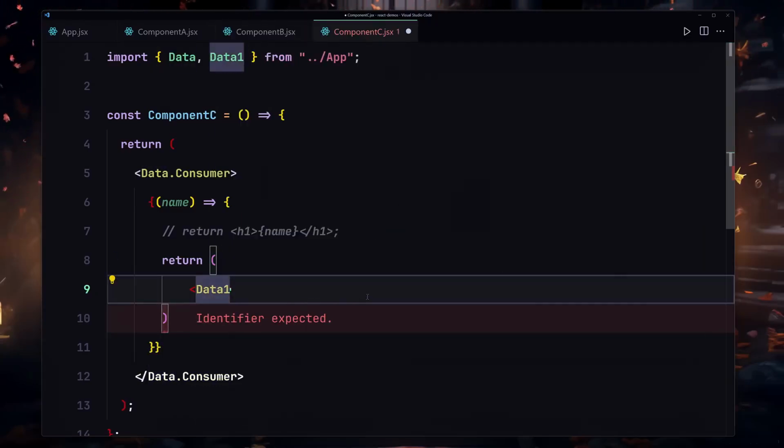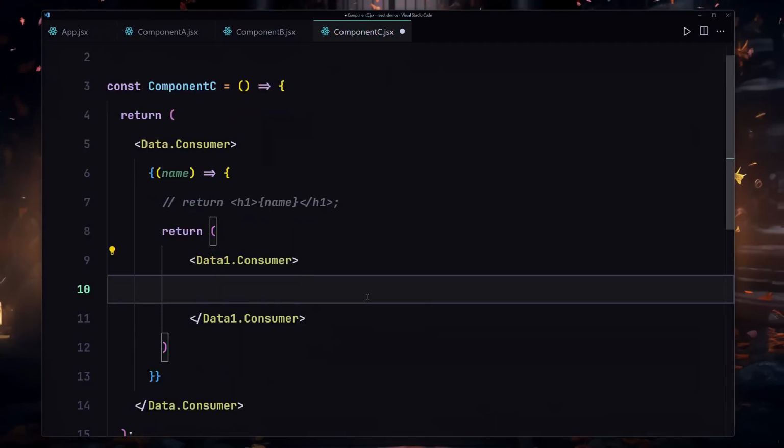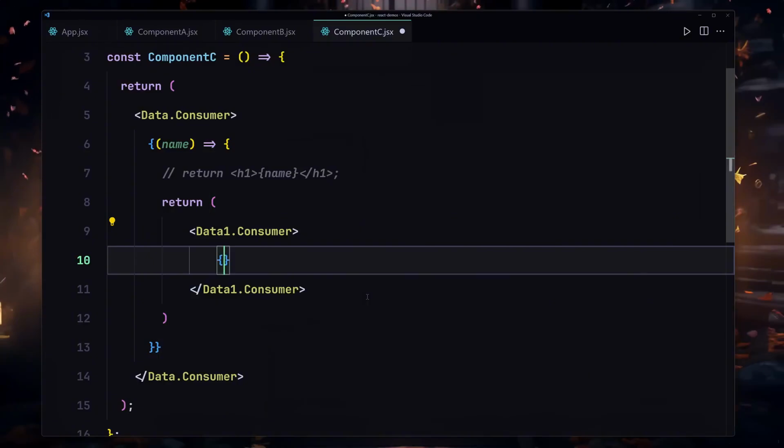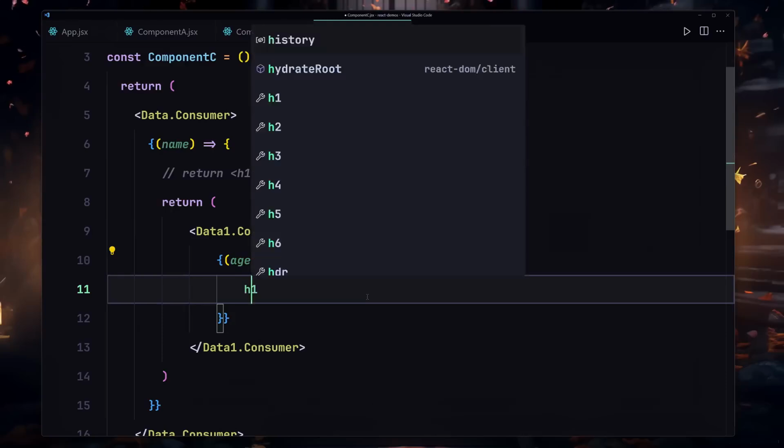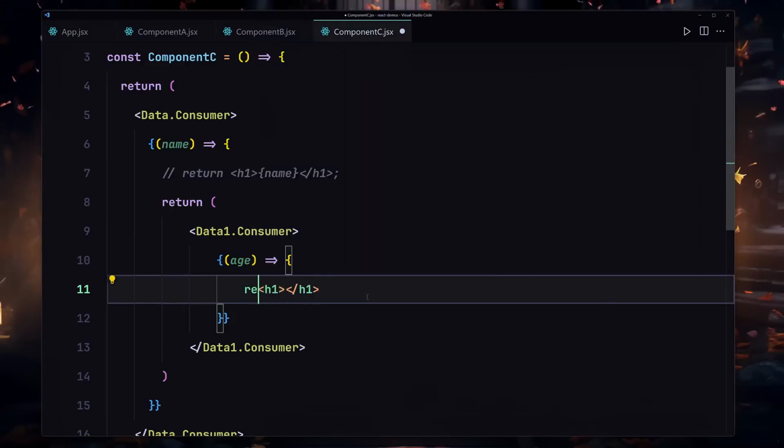Okay, so now we have to use that. And once again, we are going to be using our consumer property inside there. Inside this data one consumer, we are once again using a callback function. So I'll use age. Now inside there, I'm going to use my h1 right here. First of all, we have to return there because we are using curly braces, and I'm going to write my name is, then put my name inside there like name, and I'm also going to write, and I am age years old.